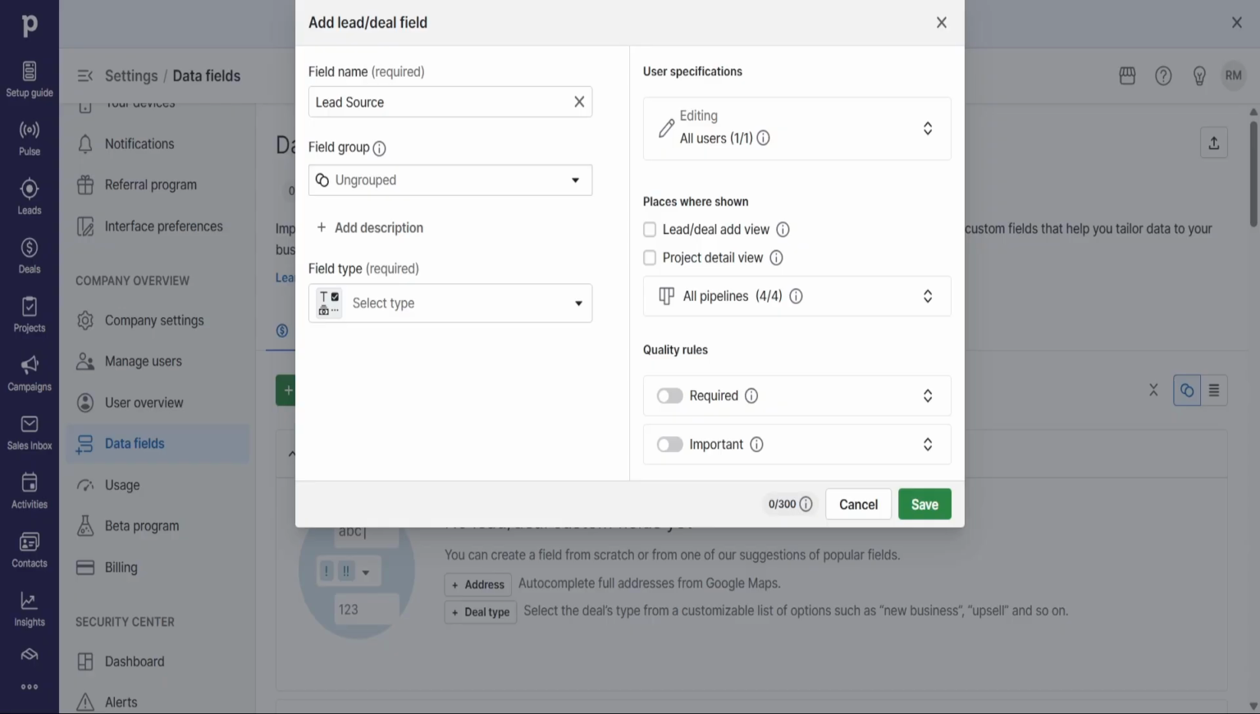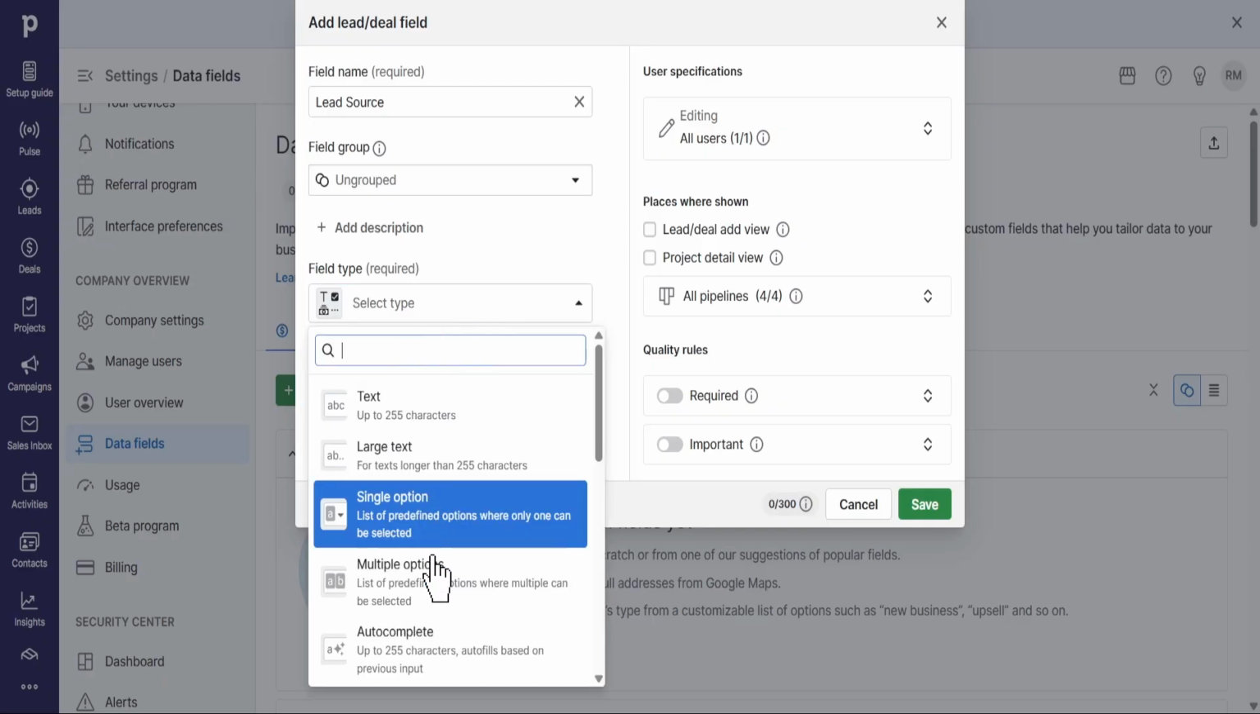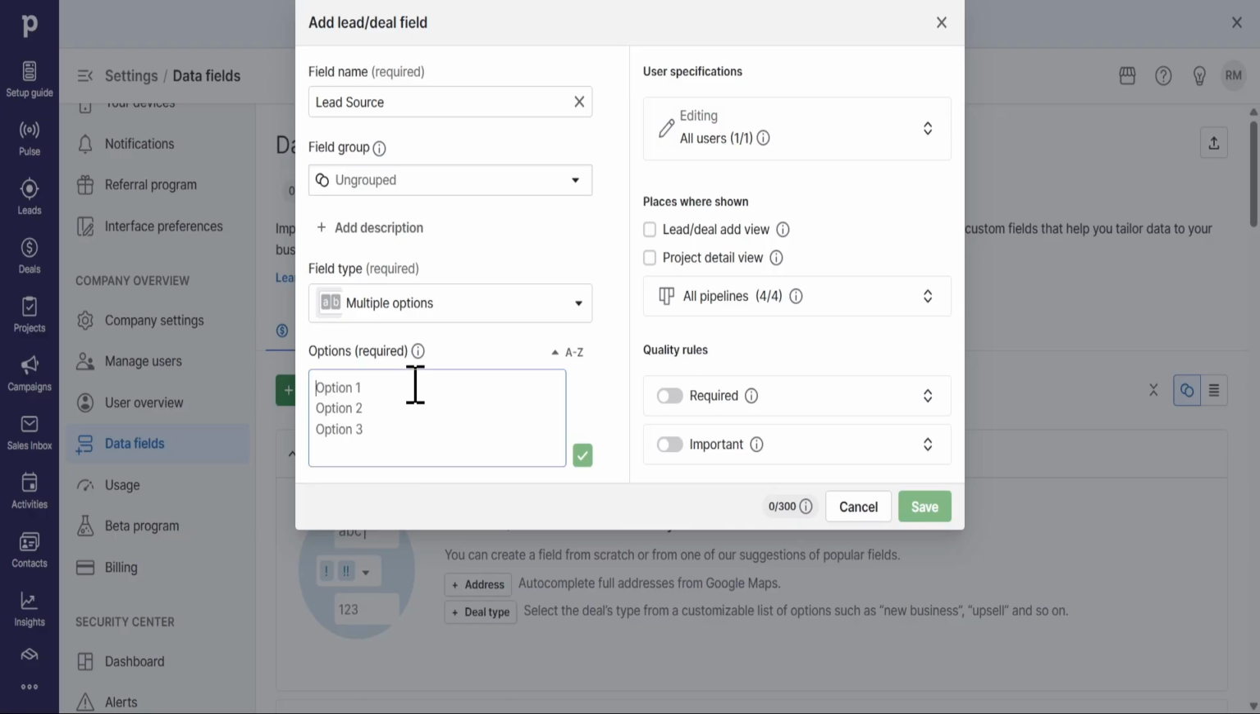Give your new field a clear name. In this example, we'll call it Lead Source. Clear naming is important because it helps everyone on your team recognize the purpose of the field at a glance, and it keeps your CRM neat and searchable.